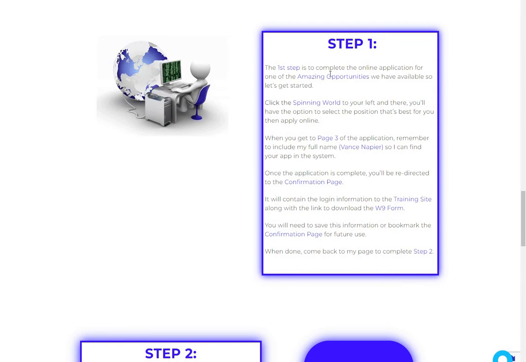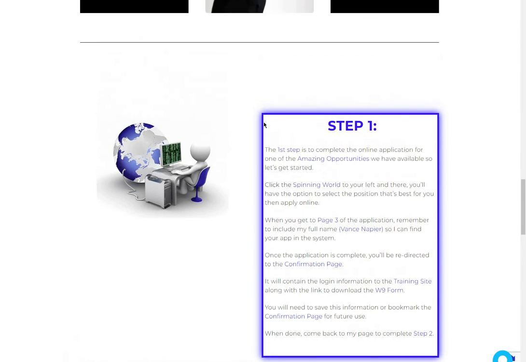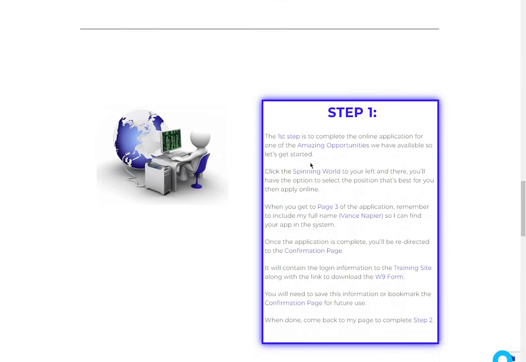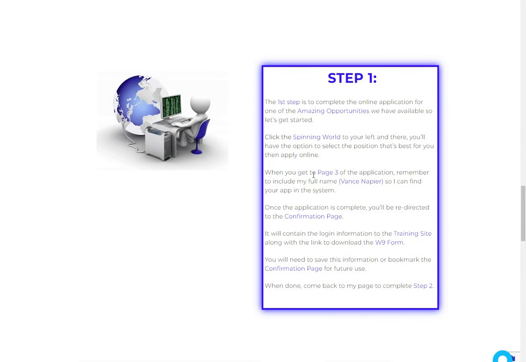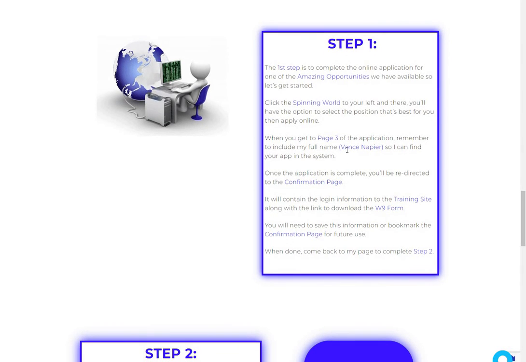It has each step 1, 2, and 3, what to do. It says 3 steps. When you have a landing page, you have the option to hire for both positions or just one or the other, it's up to you. Right here where it says option on page 3, make sure you include your full name. Of course, your name will be here.